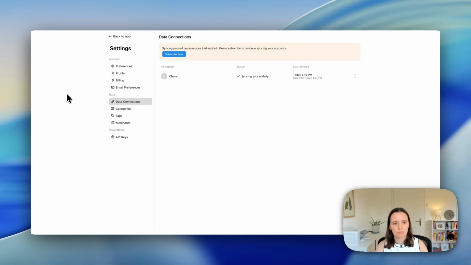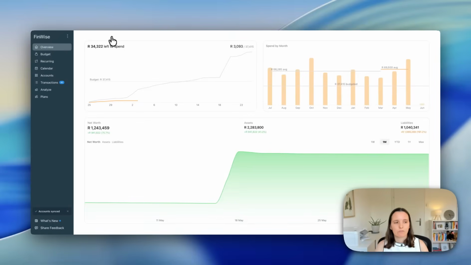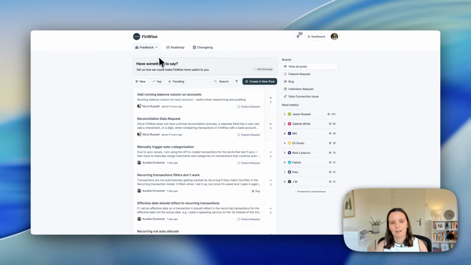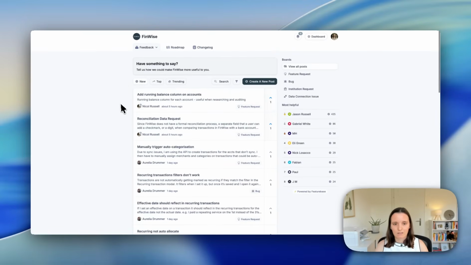And then the last thing to show you on the desktop app is something we have been focusing on internally: making sure that we are building a really good support system, as well as communicating with our users as much as we can. So one thing that we have done is added this tool called FeatureBase, which allows our users to send us feedback and feature requests and log bugs.